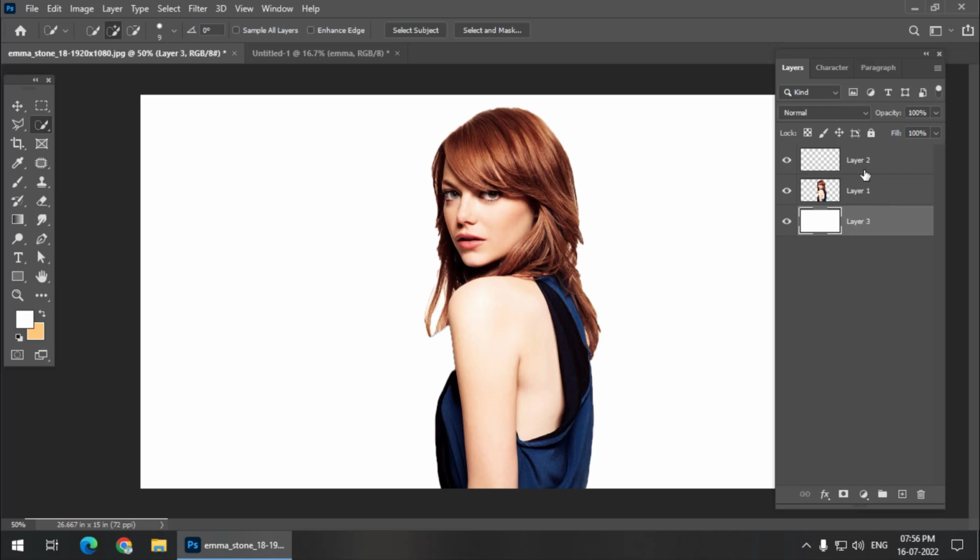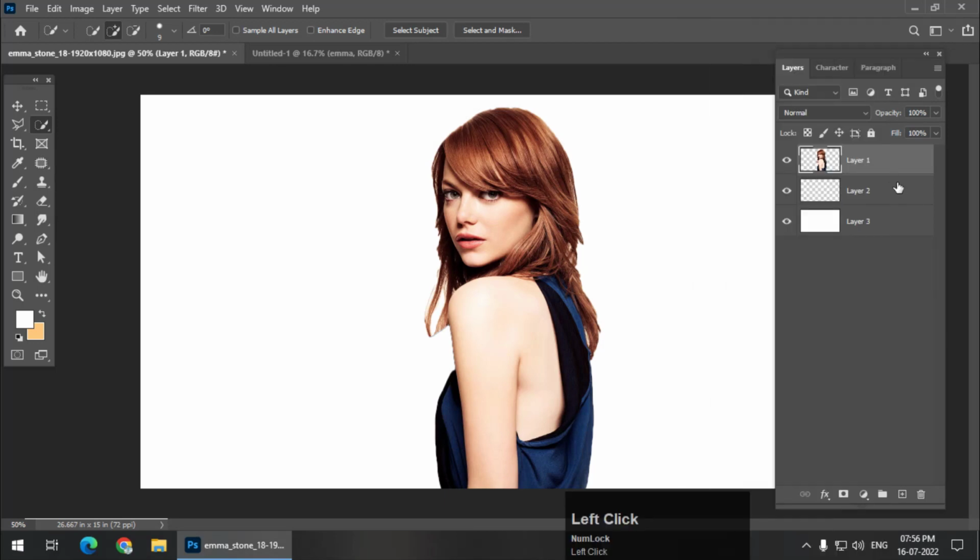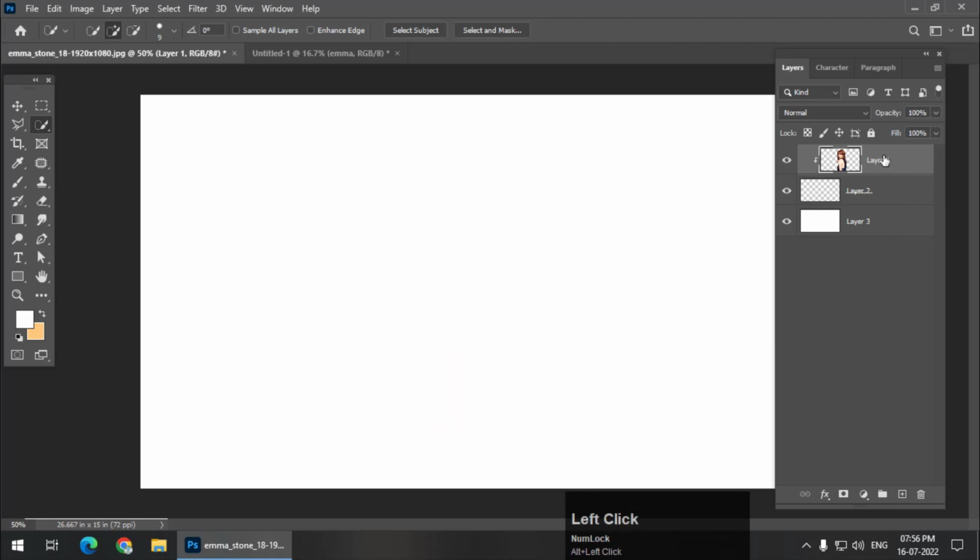Now what I'm going to do is keep this top layer, which is a blank layer, in between the two layers, and I'm going to make it a clipping mask. You can simply right click and choose create clipping mask from here, or you can press and hold Alt or Option key and left click. So this will be linked to this bottom layer over here. Since there is nothing on this middle layer, we cannot see anything.